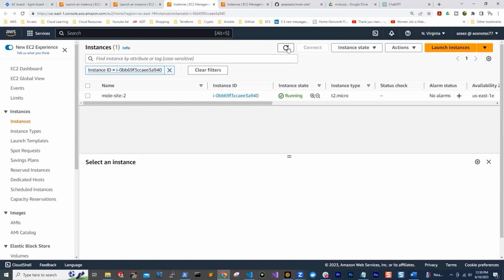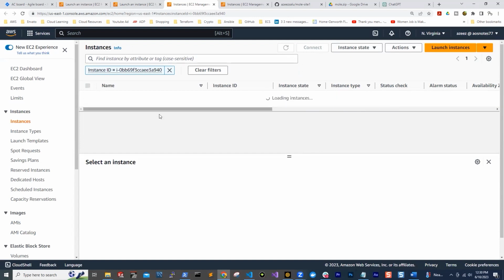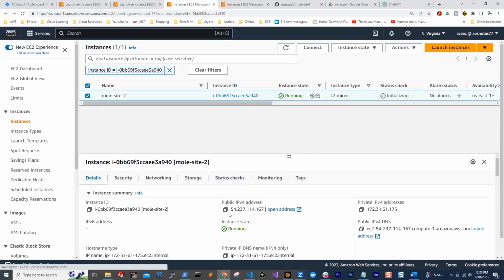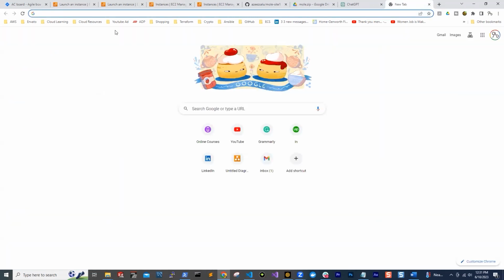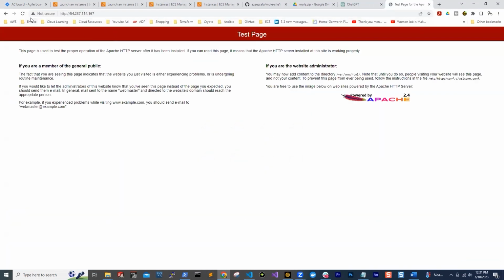Sometimes when you run the bash script, because it is running on the EC2 instance, it takes time to run. So I'll wait for the status check to be available, or even now I can still try to see if I can access my site. I'm going to copy this and paste it here. Press enter. So you see, there's something wrong.